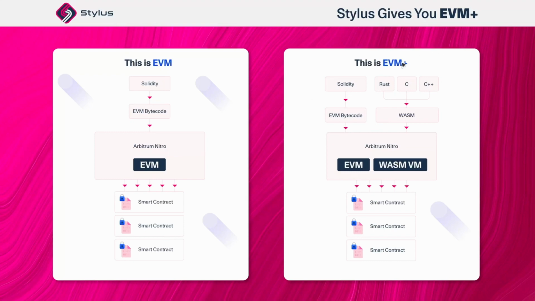Stylus is an upgrade to the Arbitrum Nitro stack that we were talking about earlier as well. It is the tech stack that powers the Arbitrum One rollup, Arbitrum Nova, Arbitrum Orbit chains, and so on. And what it does is it basically adds a second virtual machine that runs in parallel to the EVM. So instead of just having the EVM, we now have two virtual machines. There's the EVM, and then there's a new WebAssembly virtual machine. And because of the WebAssembly virtual machine, what becomes possible is now you can use any programming language that compiles down to WebAssembly to also write smart contracts.